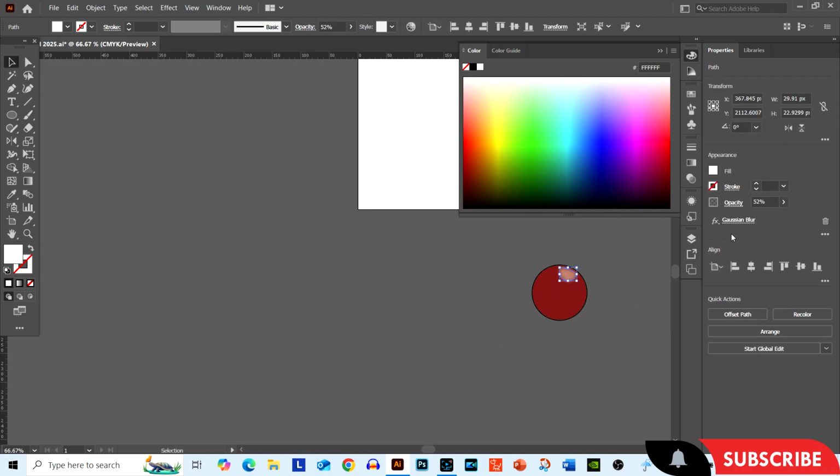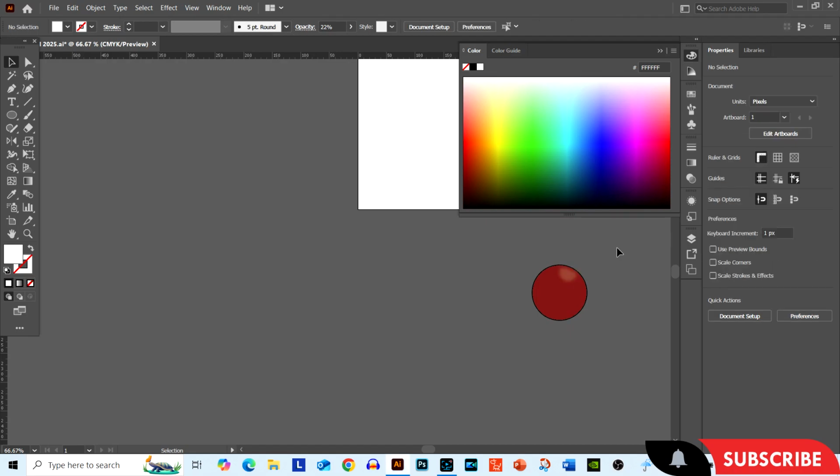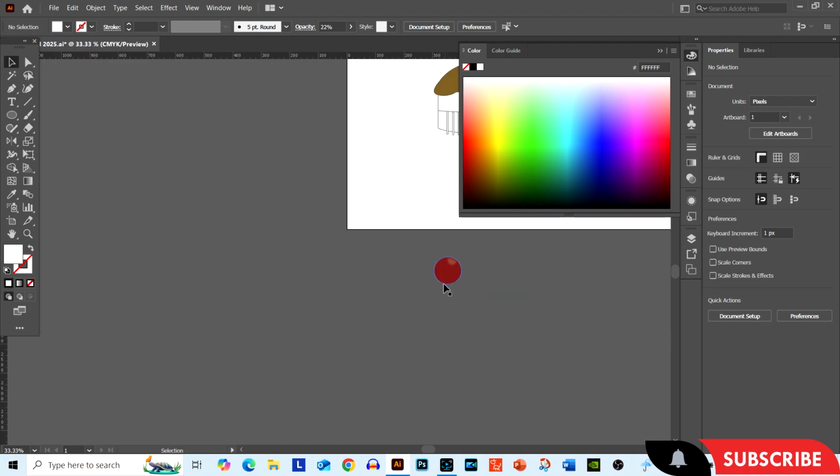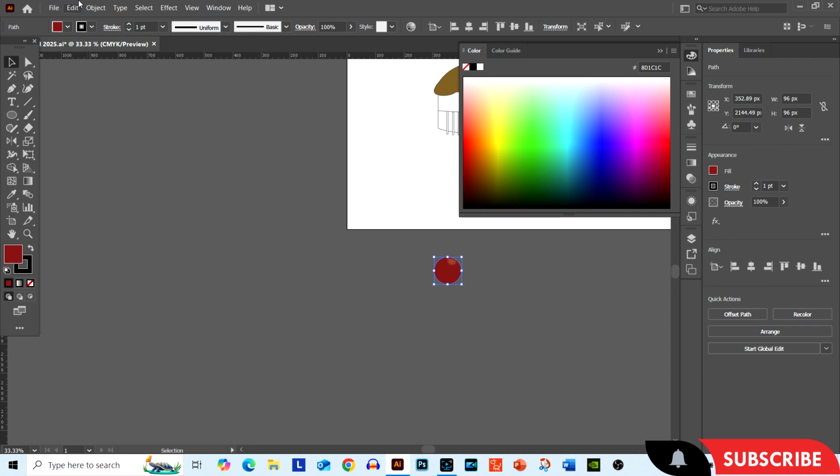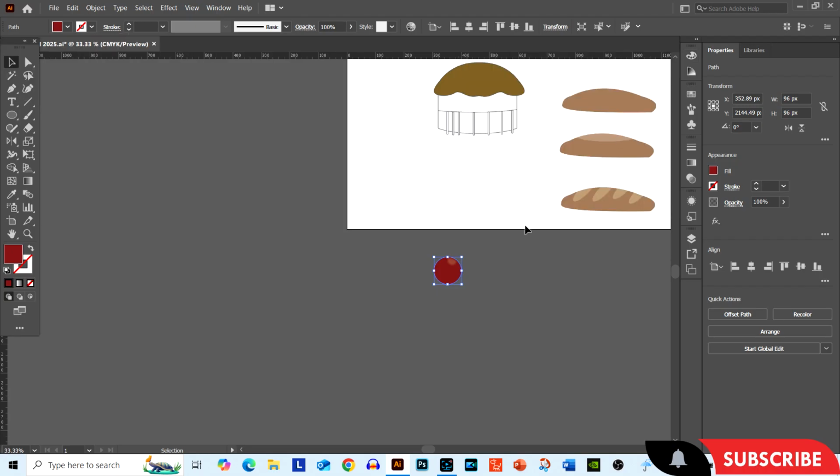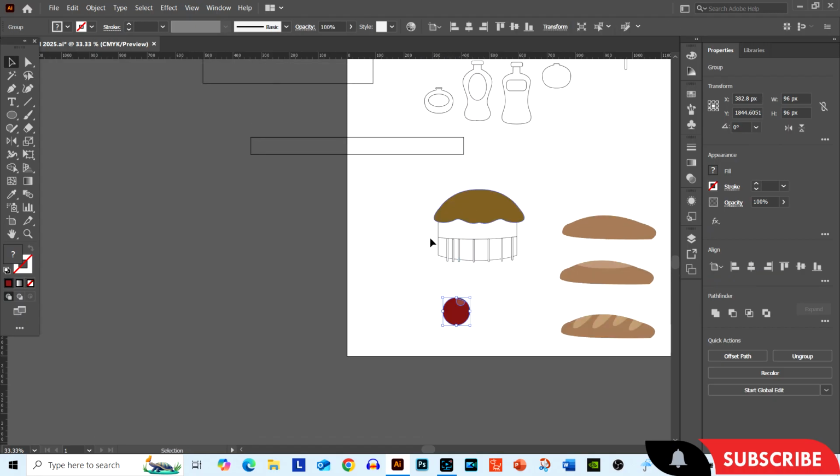Now I want that to be a little bit less, so I'll bring it down to about maybe 22%, and there you can see we have a little glow there. It looks good like that on a cherry. Now I can get rid of the stroke here, bring that to 0, put in our tray like this. I don't need this anymore. Control G to group them, and there we have a cherry on top.